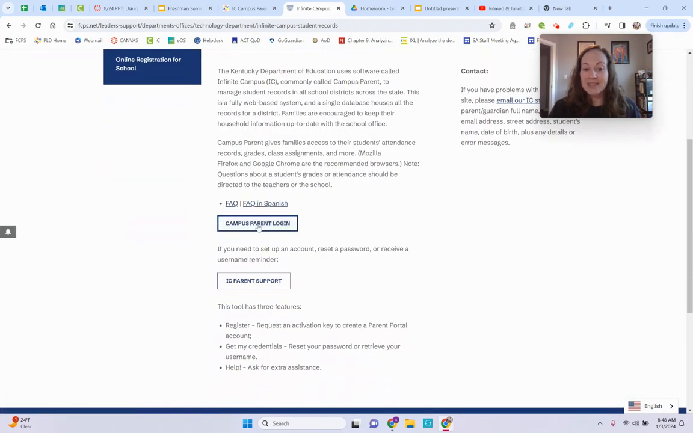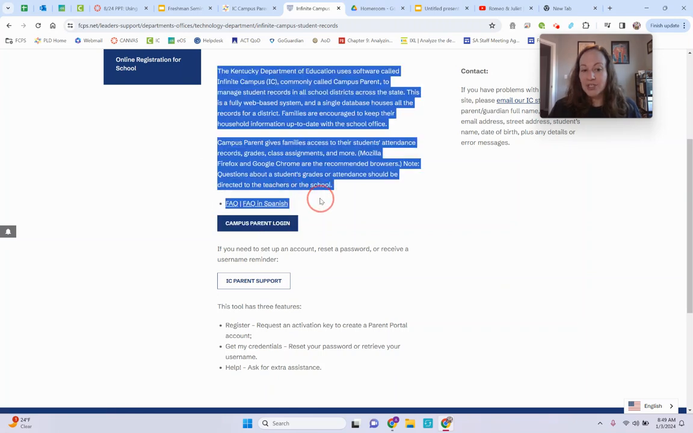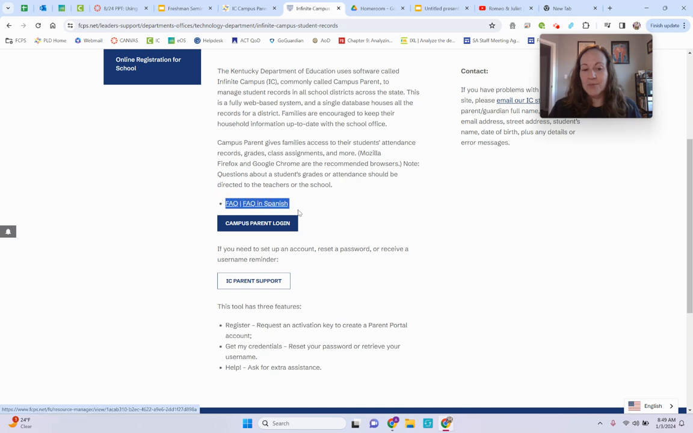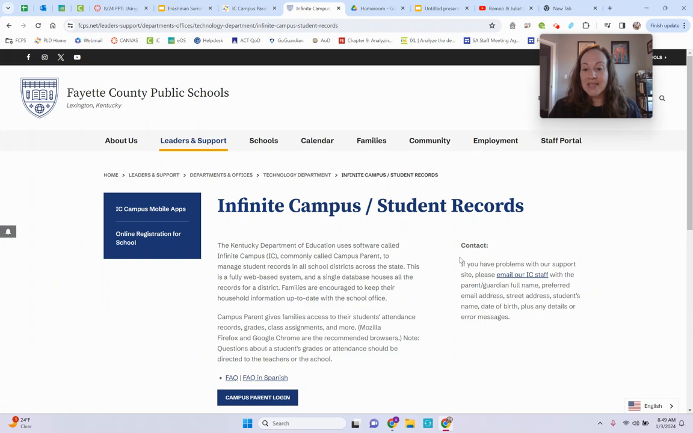It also has a link to the Infinite Campus parent portal if you've already registered your account. But here are those frequently asked question documents right here. So if you prefer it in Spanish, it's there. And if you prefer it in English, it is there. And then it also has a contact.